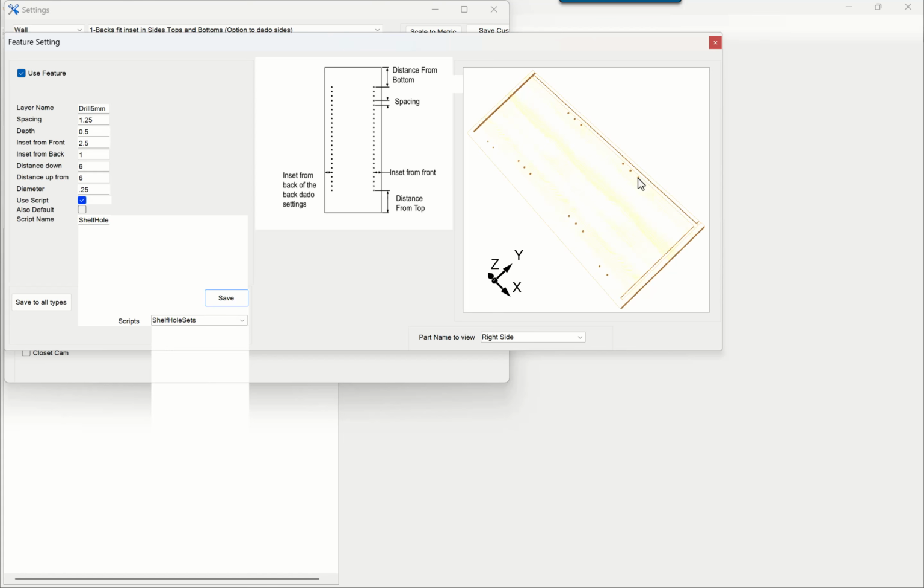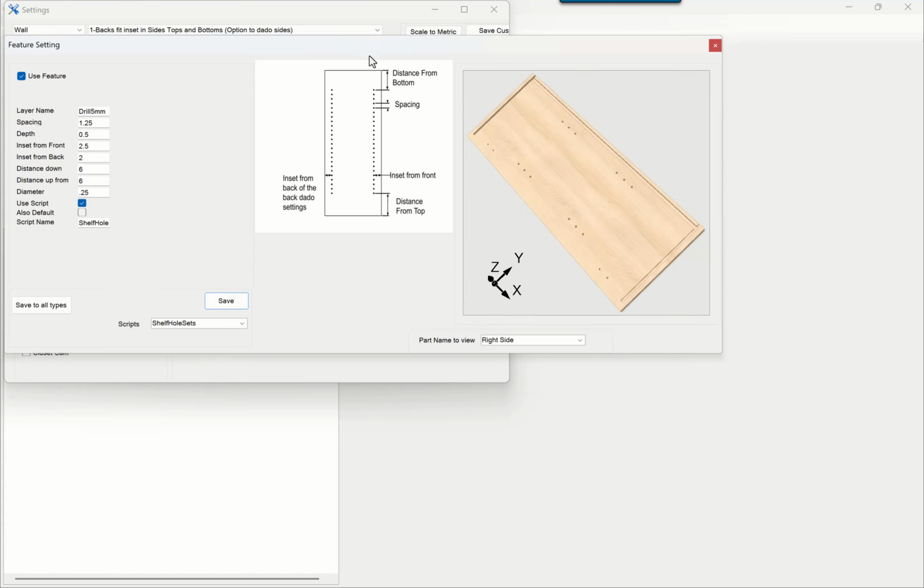So if we want those 3 holes to be closer or farther away from the back, again, we could change that from the back edge. I'm going to bump that up to 2, clicking Save, and again, the 3D view updates to see those changes. The number of shelves, so it is giving us a set of holes for every shelf that is required for this cabinet or is being set.